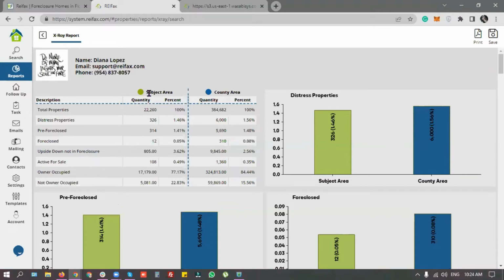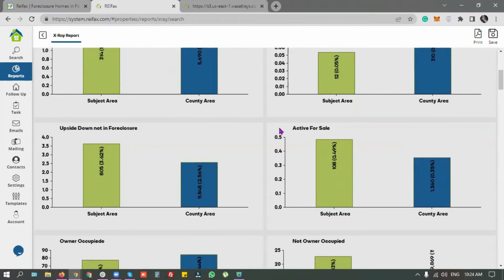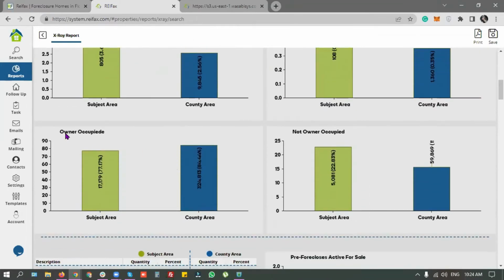And again, the subject area, the area that I selected on the map, will be the green area, and the county, Broward County, the information will be the blue color, okay? So I can see quantity and percentage for each area, and I can also see the graphics. Again, total properties in both areas. How many of those are distressed? How many of those are in pre-foreclosure? How many of those are considered foreclosed? Upside down, not in foreclosure, active for sale, owner-occupied.